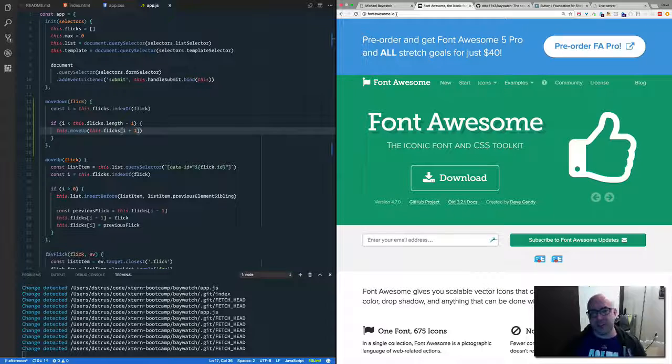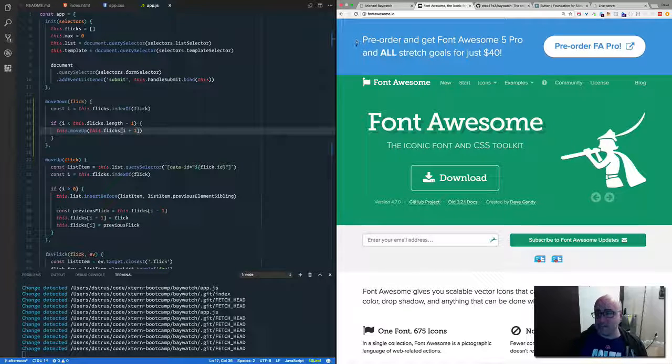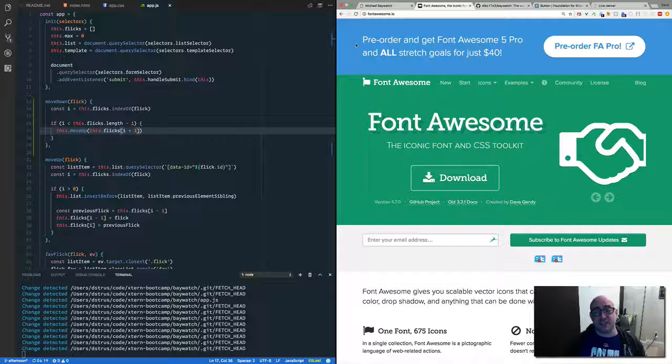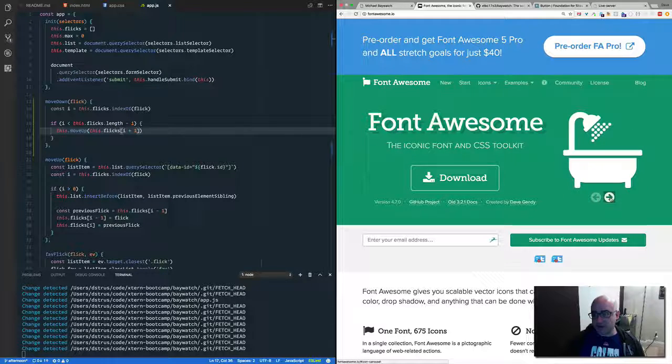FontAwesome.io. So Font Awesome is an icon font. Why a font? Well, fonts are vectors as opposed to bitmaps, which means they don't define pixel by pixel what the image looks like. They use math to define the shape, which means, look at this. Look how big these are, and they're still not fuzzy. And that's how all the fonts look. They look good at any size.